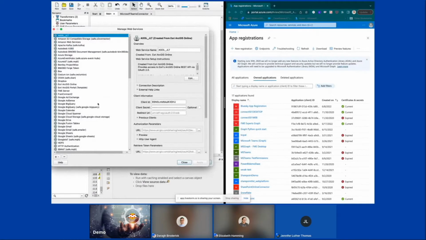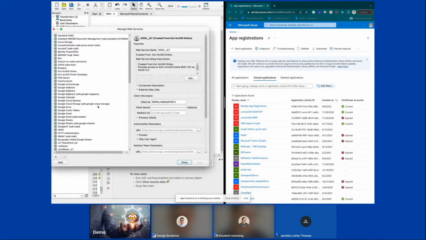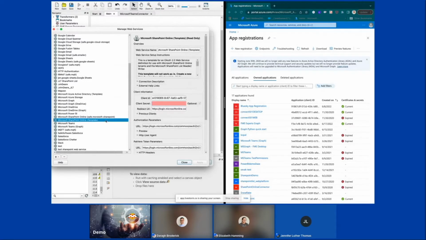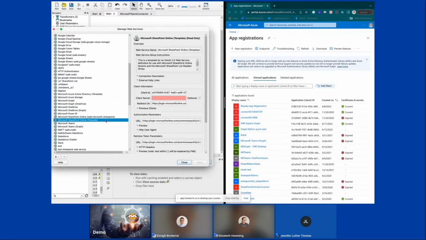Then on the left-hand side, you can see a list of the different services that FME can connect to. So we're going to go down and find the safe.microsoft SharePoint. This web service definition is for the SharePoint Online connector. And the one below it, the SharePoint Online template, is for the SharePoint list reader and writer. The reason there are two different web services here is because they use different APIs underneath. The SharePoint Online connector is using the Microsoft Graph API to do all of the uploading, downloading, listing, etc., which is why it has a different web service definition.